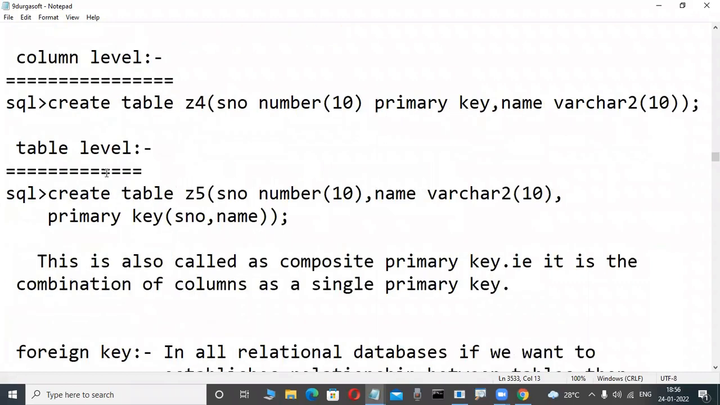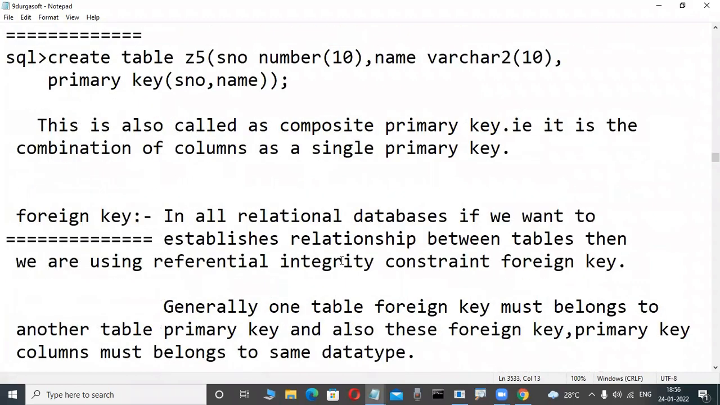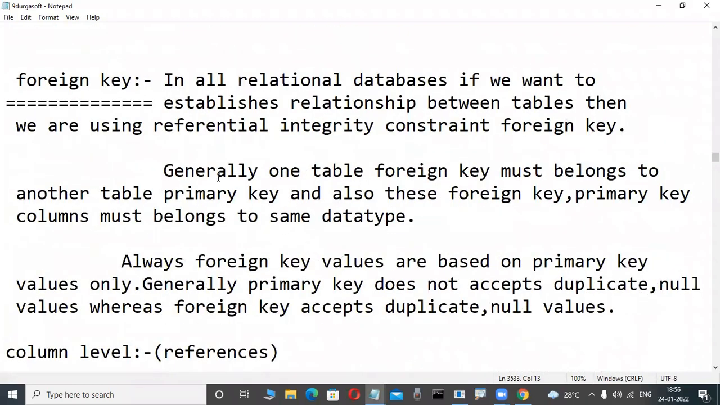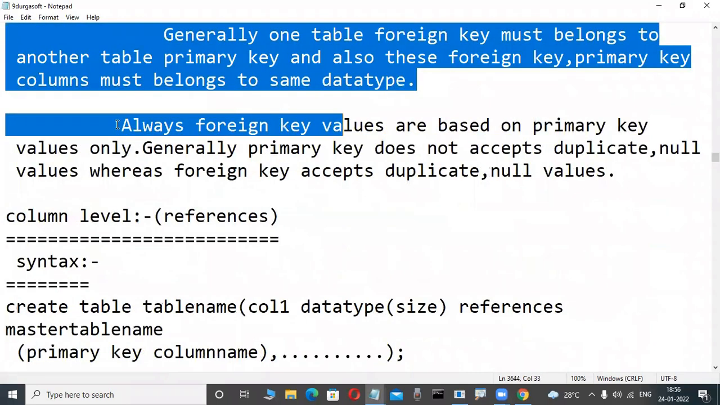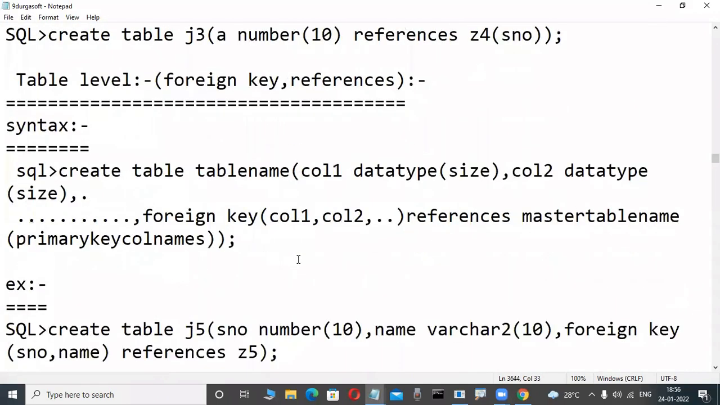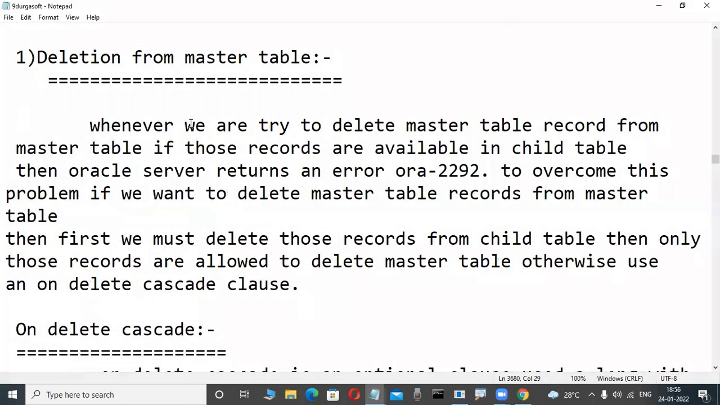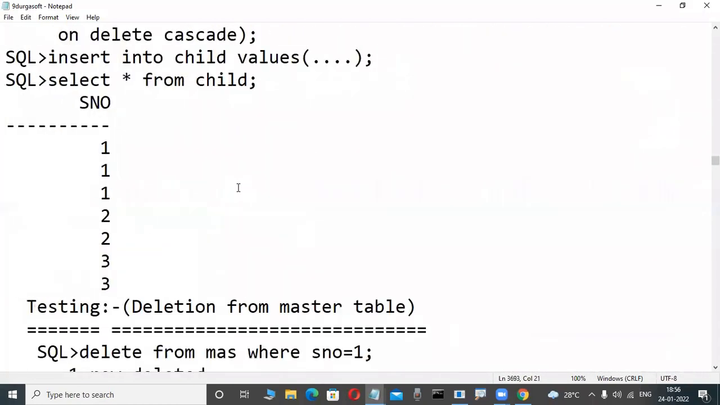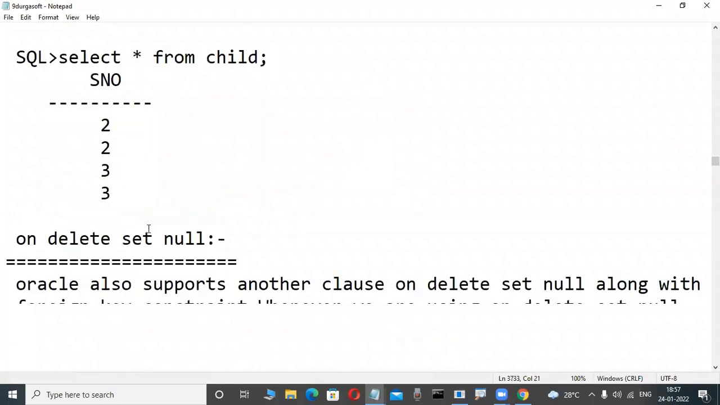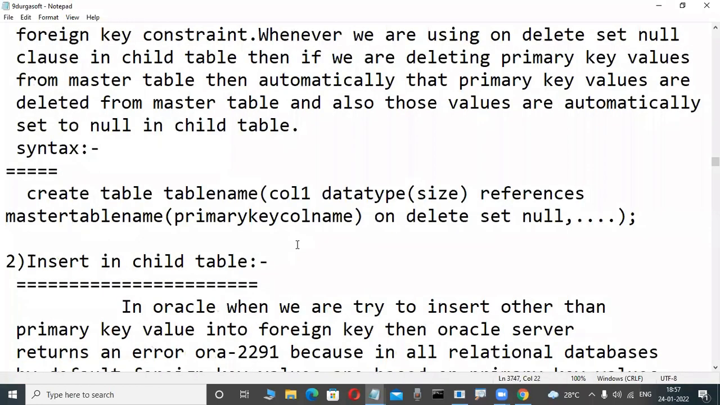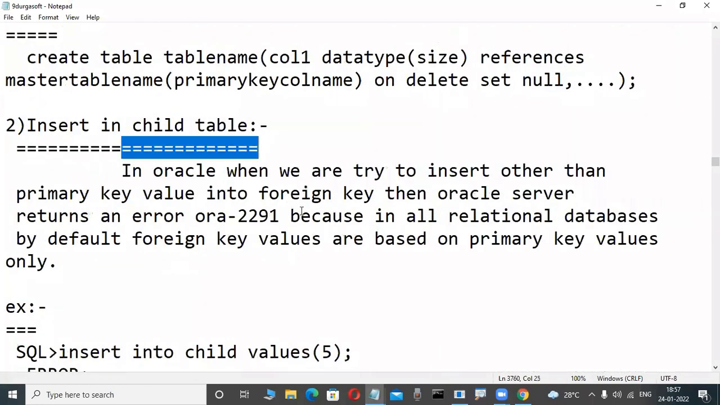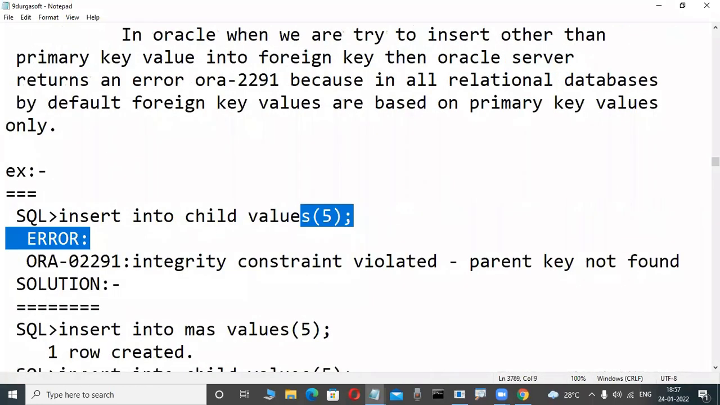I'm telling only here, foreign key, how we are establishing a relation like this. Whenever master and child table are there, deletion from master table, insertion in child table. These are the two rules in every database. Whenever we are using a deletion from master table, what happened? What is the on delete cascade clause? What is the on delete set null clause? This is a deletion from master table. And insertion in a child table, what happened? All these things we are learning in our course.